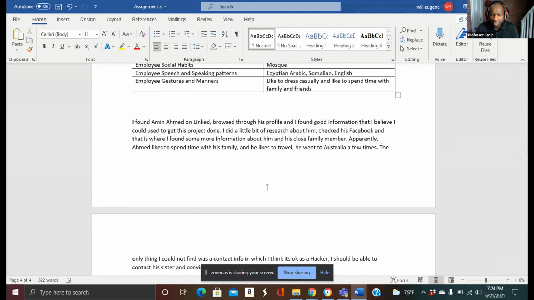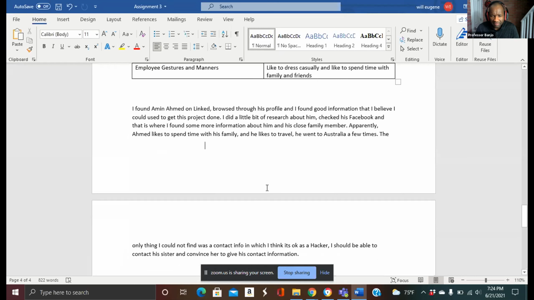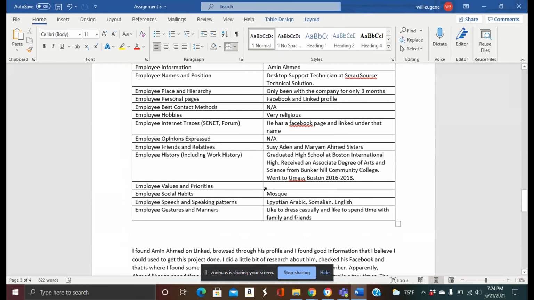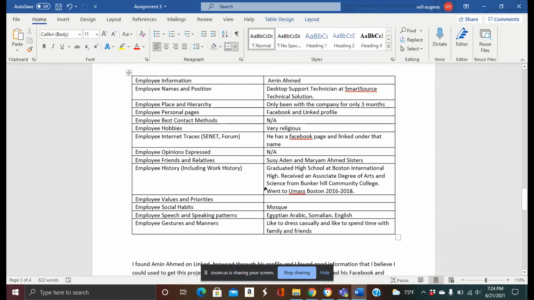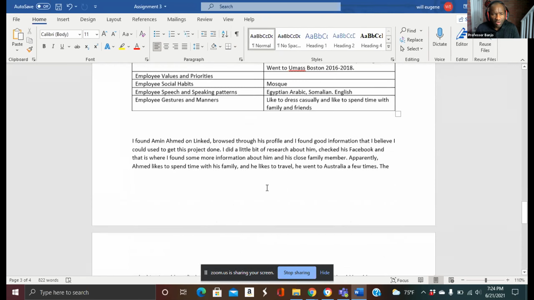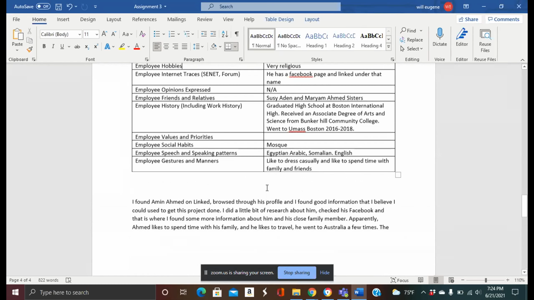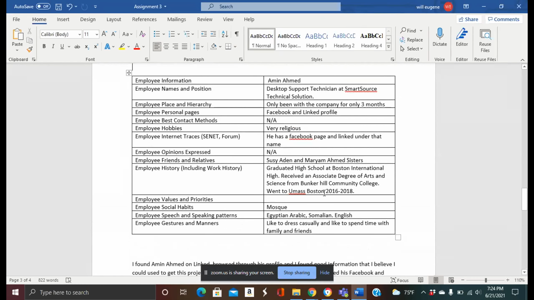What is the work history that you're looking for? I was looking for more than what I have listed here, which is his current work. Who are the relatives that you found? I found his sister. Who is Susie Aiden? Yeah, that's both of his sisters. How did you get that information? I got it from Facebook.